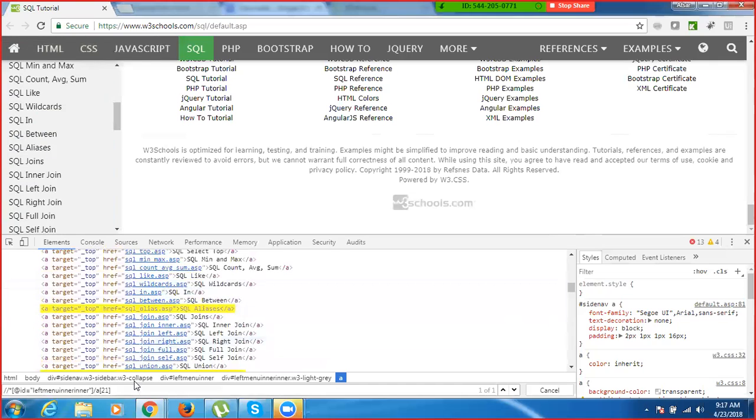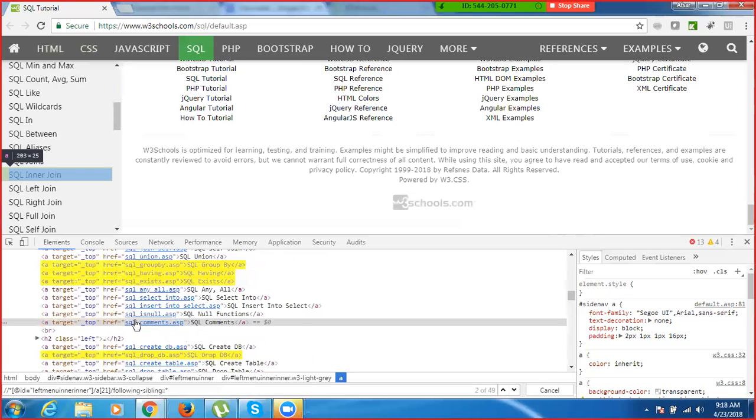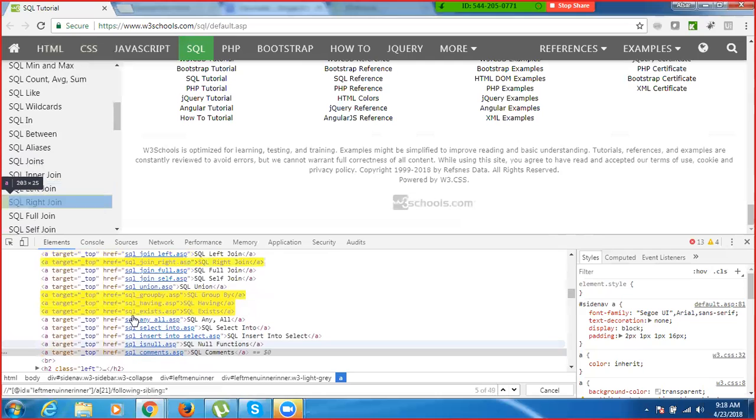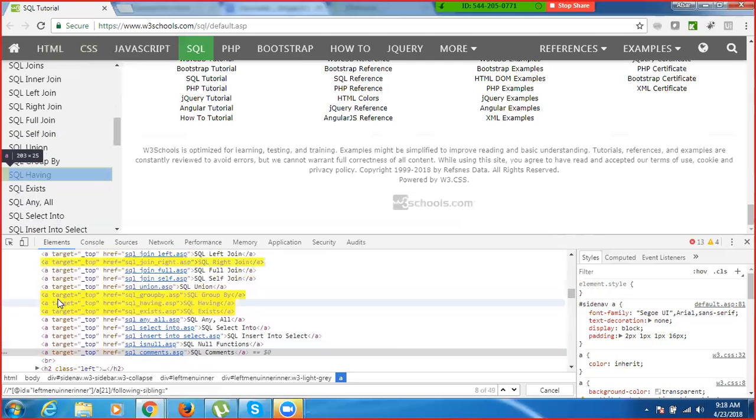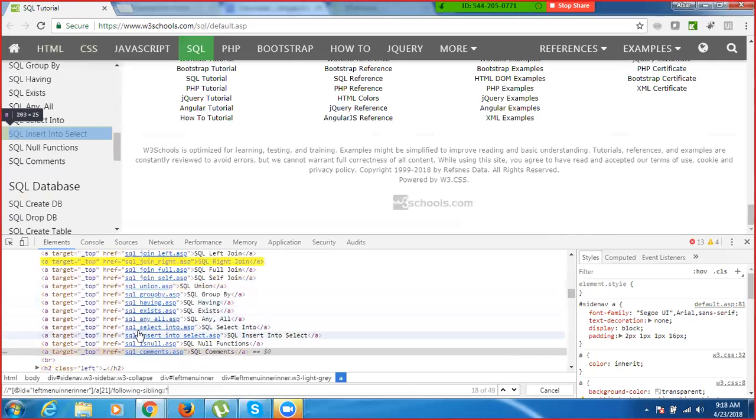So consider this particular thing, SQL aliases, is being selected. Now if you write following sibling star, it will select everything, all 49. You can see this one also is being selected, this one, this one.